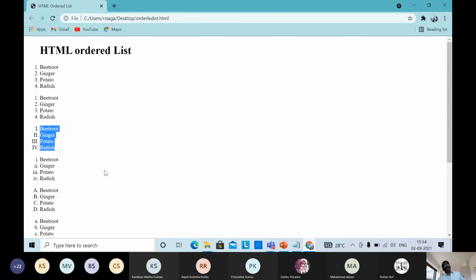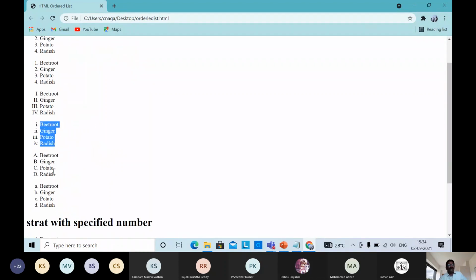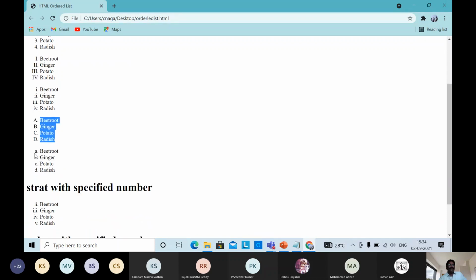Because when we are designing rules for colleges or universities, in most cases we use Roman numbers, right? Roman numbers 1, 2, 3, not these numeral values. So small Roman numbers. And the list can be specified A, B, C, D, and the list can also be specified as small a, b, c, d.